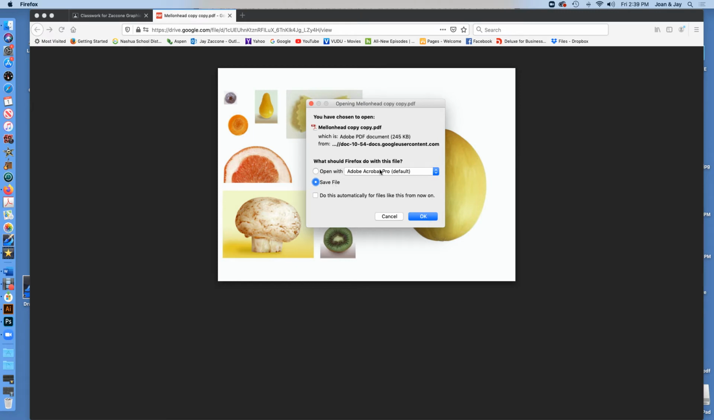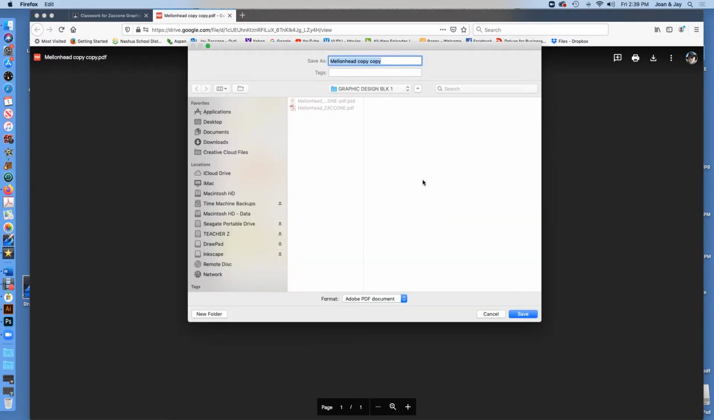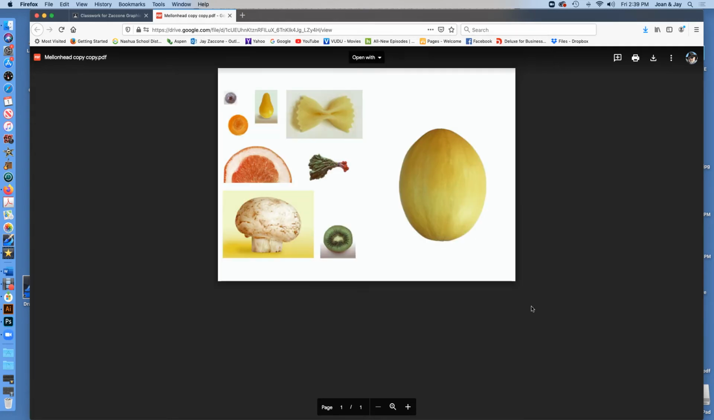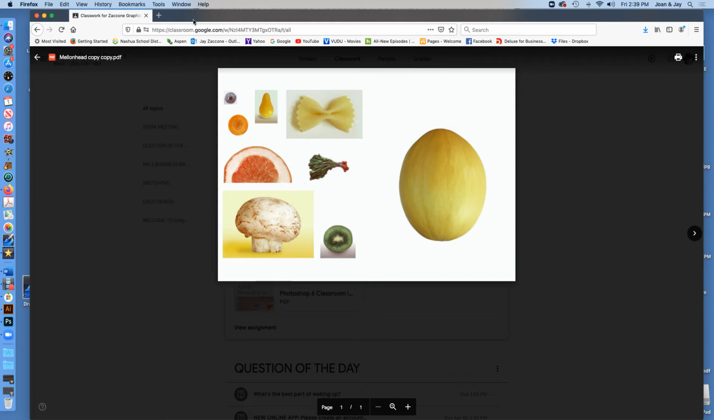This is a PDF file, which means portable document format. Click OK. And now find some place to save it. I'm going to save it in this graphic design block 1 folder that I made earlier. Make sure you know where it is so you can open it in a minute. Hit save. Now you can close this and you can go back to the classroom.